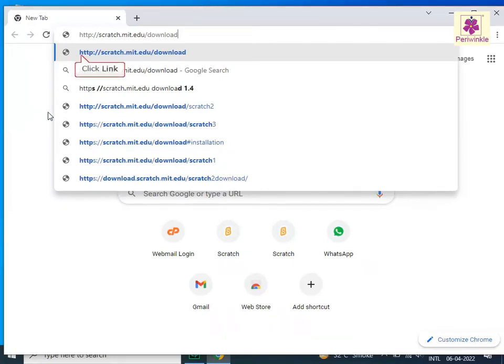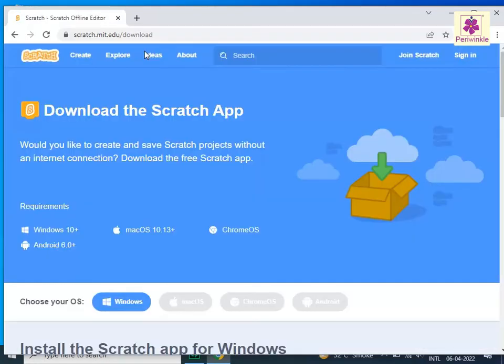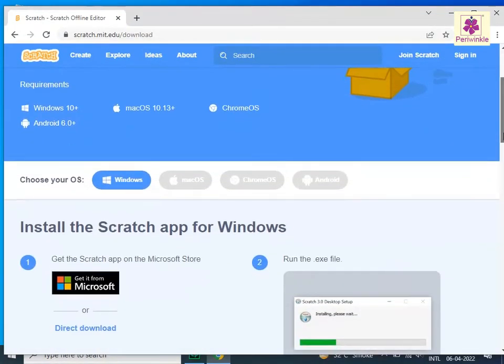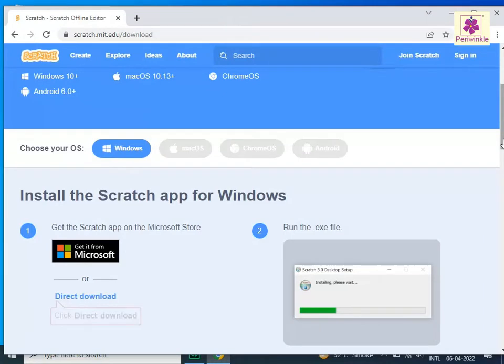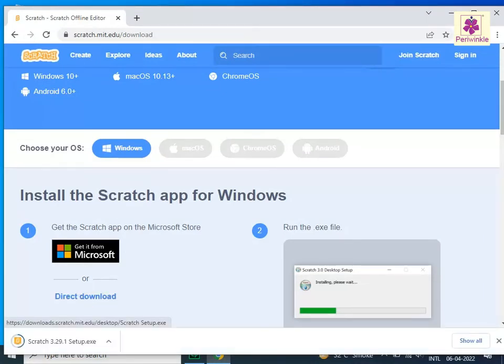Once you click on the link, the Scratch home page appears. Now, select the required operating system. By default, the Windows operating system is selected. Now, click Direct Download. The Save As dialog box appears, or the file gets downloaded directly in the Downloads folder of the computer.